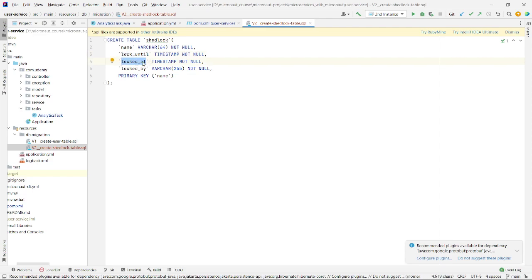Locked at is the time at which the node acquires the lock, and locked by contains the instance ID of your service. Once we create this SQL file, this table will be created to acquire a lock on the specific instance. And before running the task on any instance, it will check if the lock has already been acquired by any other instance or not.